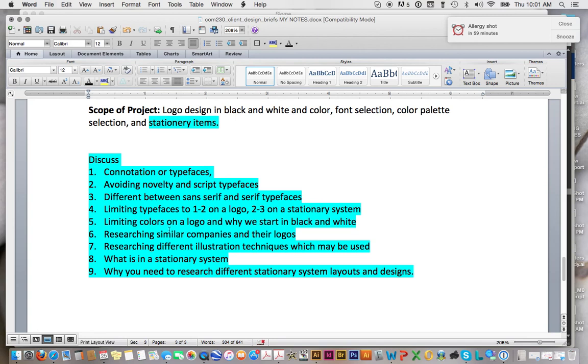Okay? Limit your colors on the logo. Always start in black and white. When you go to your final color version of your logo, I could see you having maybe 3 colors, maybe 4 colors, but you really are pushing it with 4 colors. 2 to 3 colors on a logo is generally appropriate, and it will look good, it will hold up, it will be timeless and elegant, and that's really what a company wants.